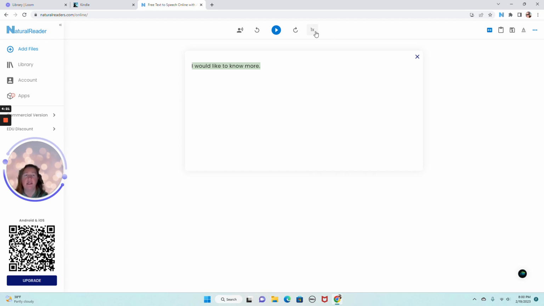The next one is the 1x. This controls the speed of the reader. Here we'll see it says 180 WPM, that stands for words per minute. So this is what the average person speaks, and you can adjust that based on your preferences.